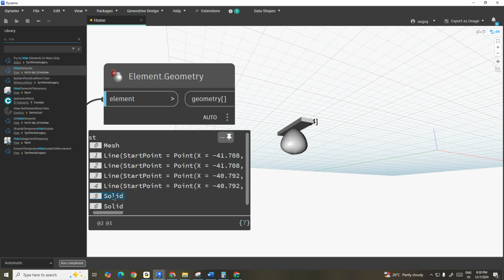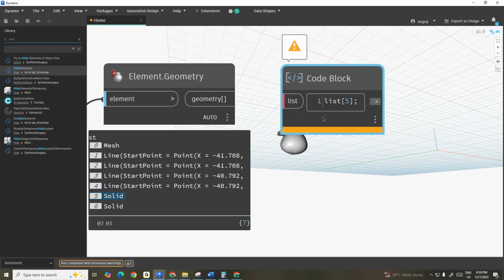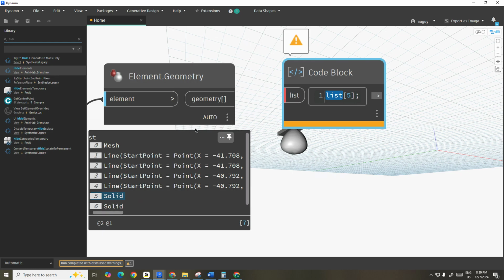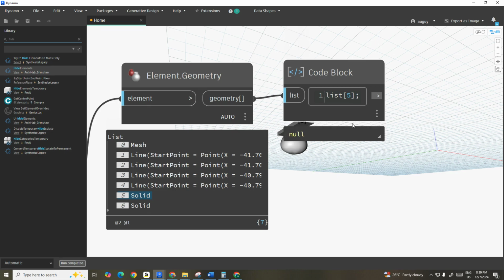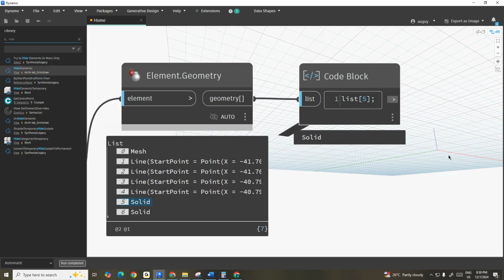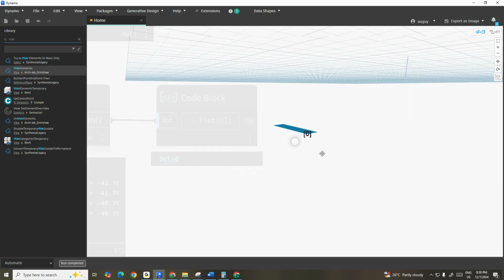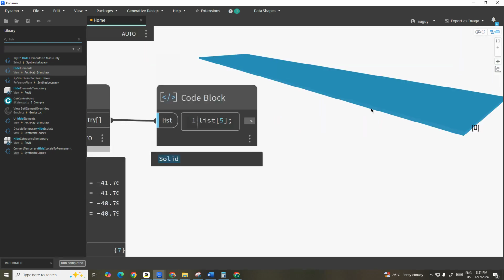Now, if I have a list of objects and I want to fetch the fifth one, can you please get me the fifth one? I just got the solid. I have a solid now.